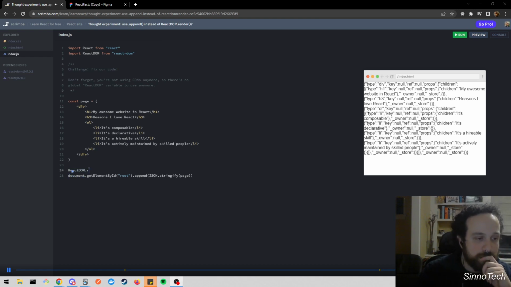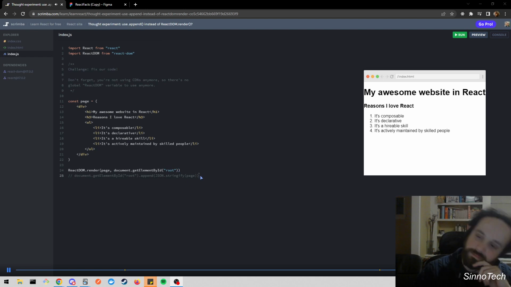I'll say React DOM.render. The thing I want to render is my page, so we'll put page, and where I want to render it is inside of that div with the ID of root. I'm going to comment this out so it doesn't break it. We'll hit save, and there we go.